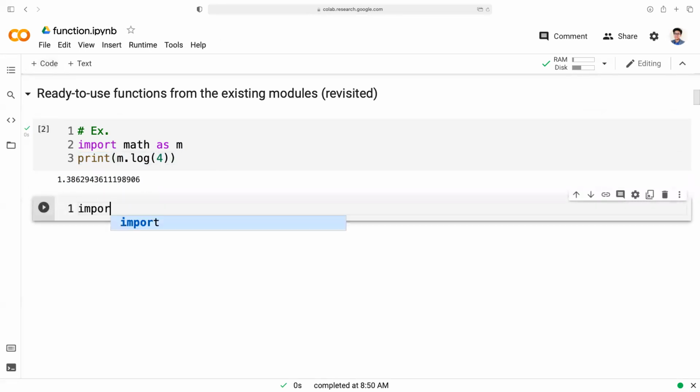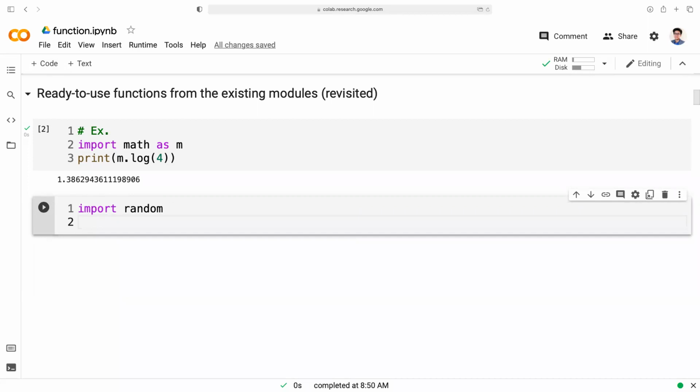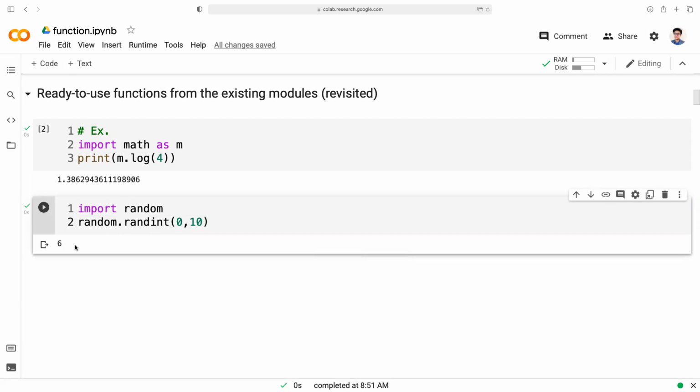Okay, so I want to use the randint function. Do you know what module it is? Random. Okay. This time I don't give a nickname. And when I want to call randint, I need to say the module name dot randint, 0 and 10, right? Okay, and then it randomly chose 6. Cool.